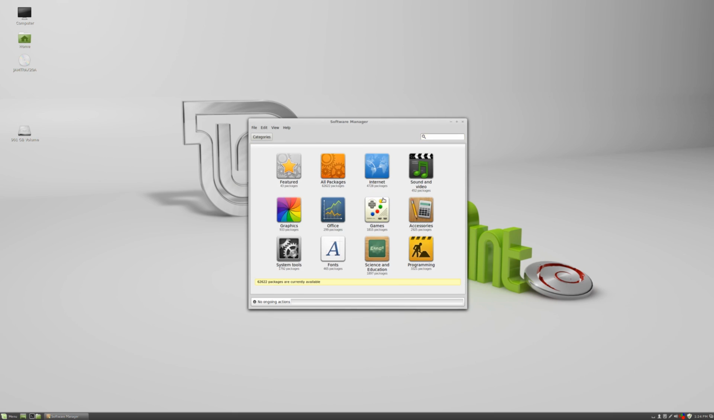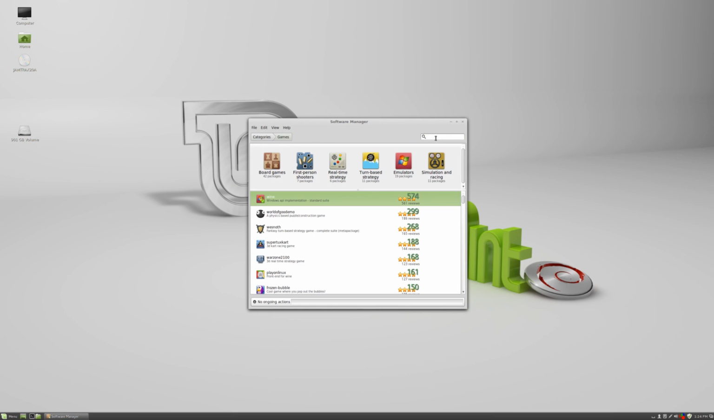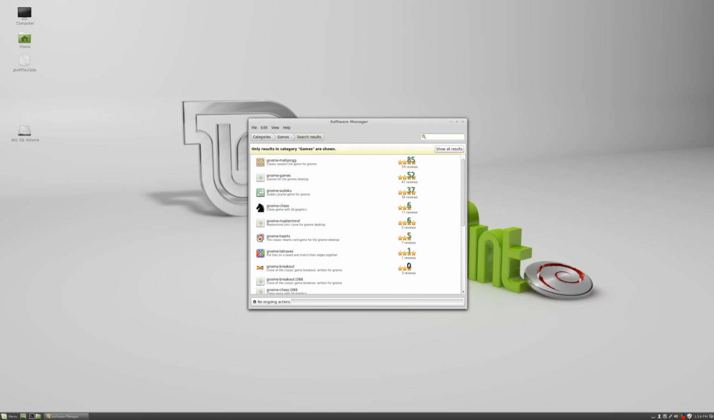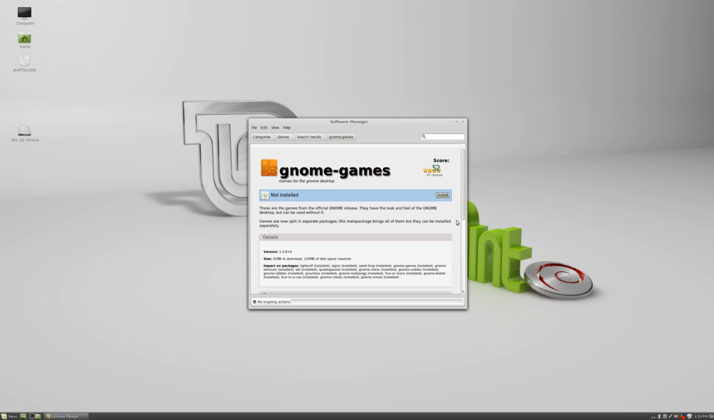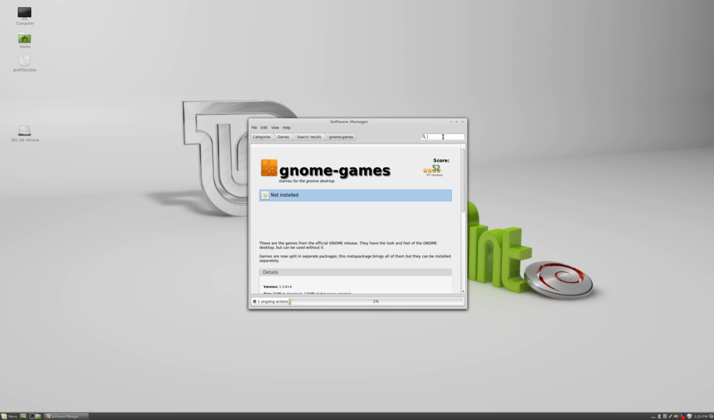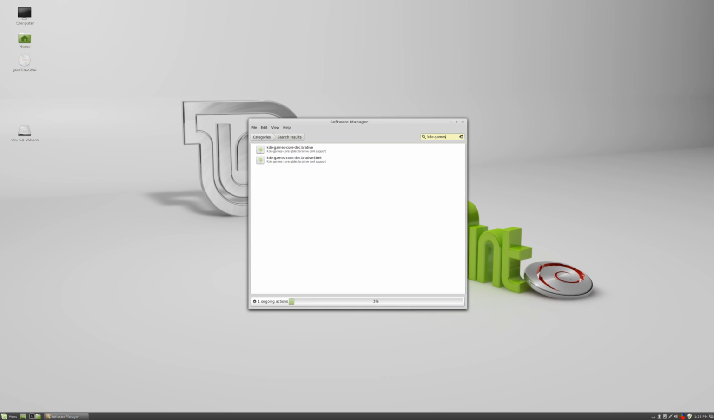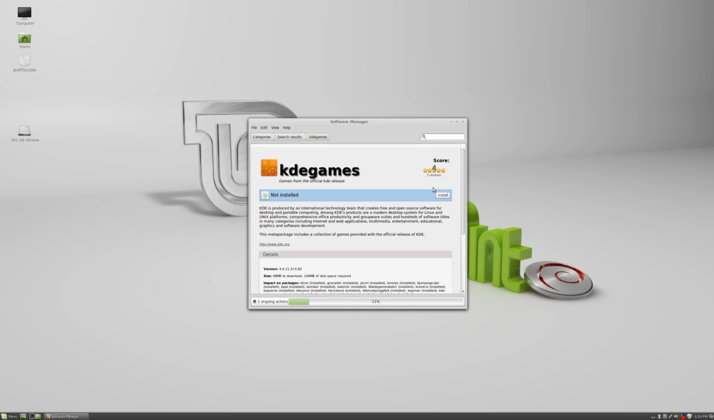Now I'm actually going to install Gnome games because I really enjoy Gnome games. They used to come with a lot of Linux distributions, they don't anymore. But if I type in Gnome games, as you can see, games for the Gnome desktop, this is a collection of games, and I can install that. Also, there's one called KDE games that I also like. Let's see, KDE games. I'm not sure if I can install all the KDE games at once. Oh yeah, KDE games from the official KDE release.